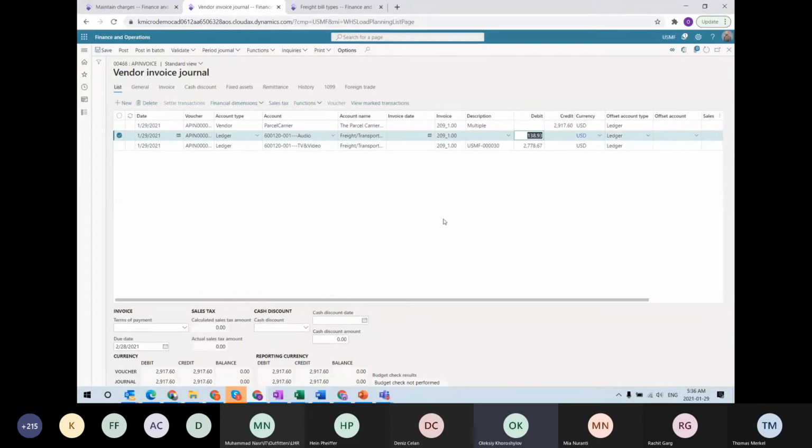Why two lines? Because we had two items. And remember, it was apportioned according to the weight. So 138 for the first line and 2778 for the second line. So this is an offset account, which is 600 something freight transportation. So this is our ledger account.